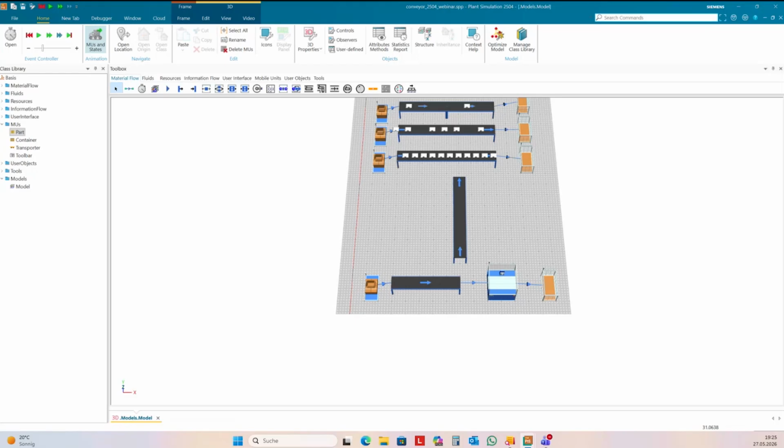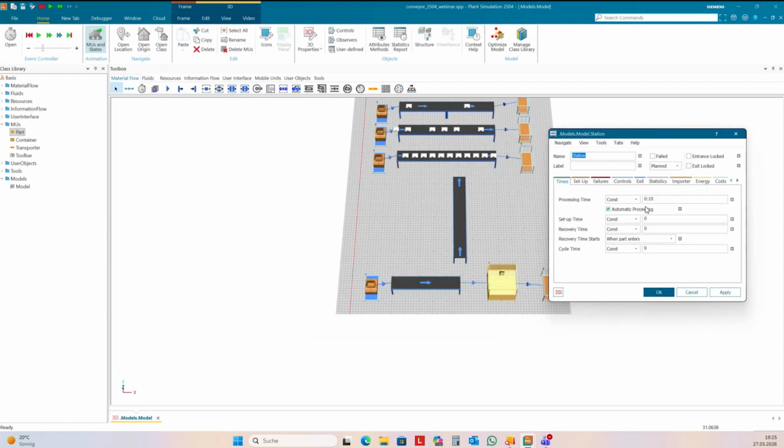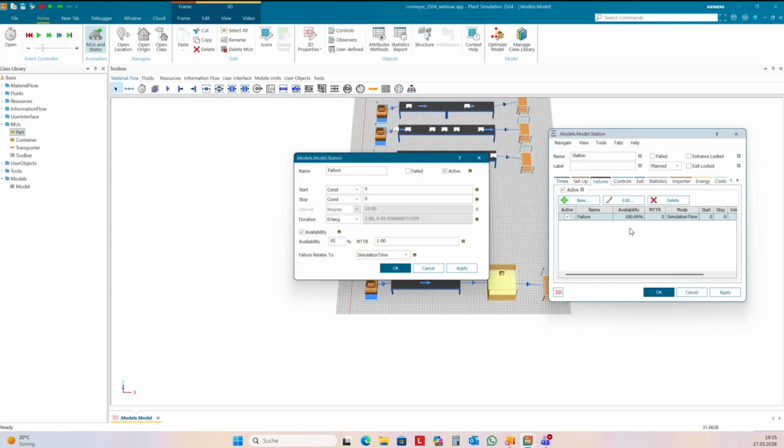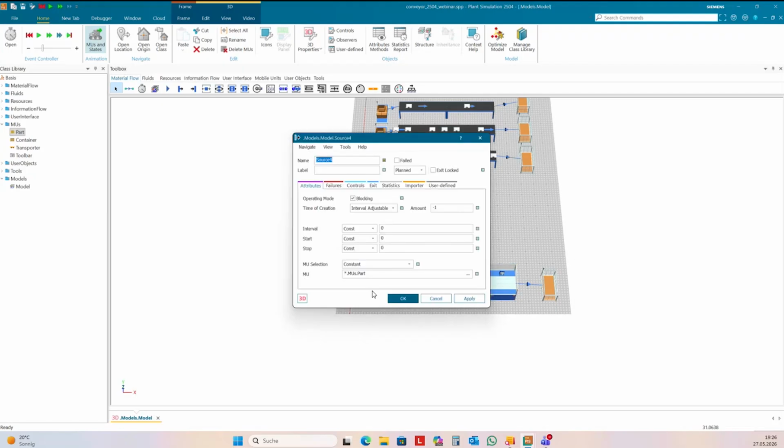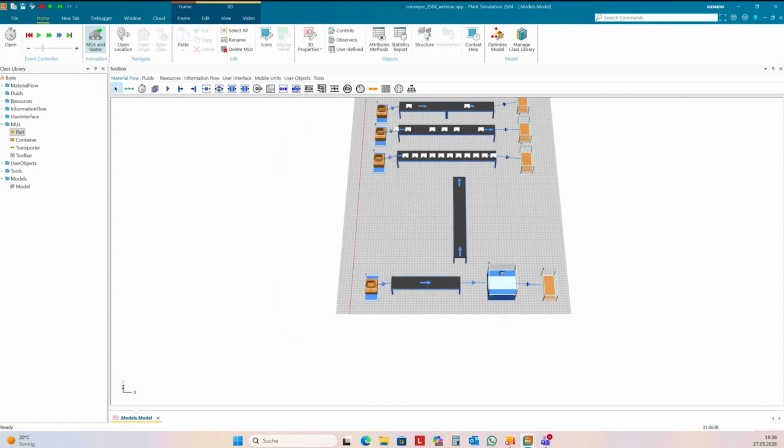I set availability on this station, 40 seconds MTTR, and 10 seconds distance from the source. Conveyor 6, conveyor 5. What I want to model is if there's a failure, if this station is failed, then the MUs should move to this conveyor and pile up there.